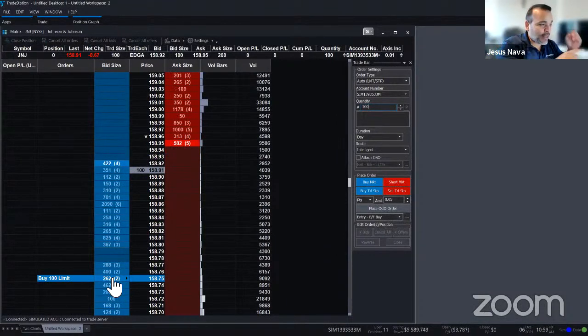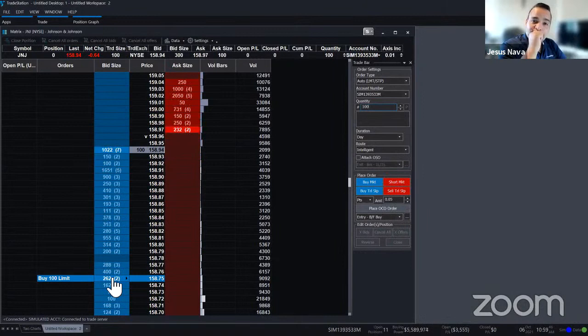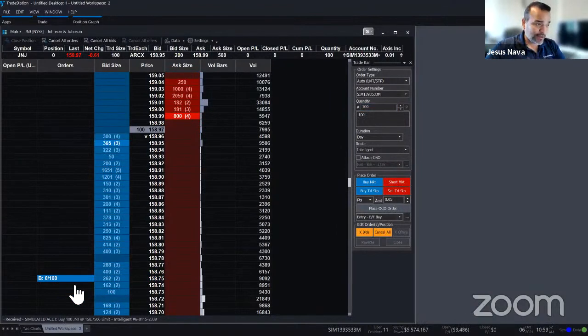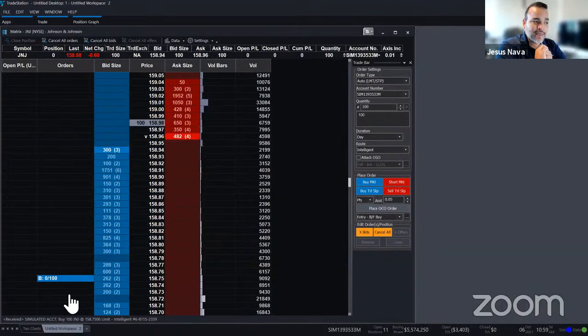You can already see on the left-hand side where it says buy 100 limit. So my matrix is already getting ready to submit that order. And all I need to do is click. I click inside the blue and the order is gone. You can see the box right there inside of the matrix. So the blue box here on the left-hand side, that's my working order for 100 shares of Johnson & Johnson.